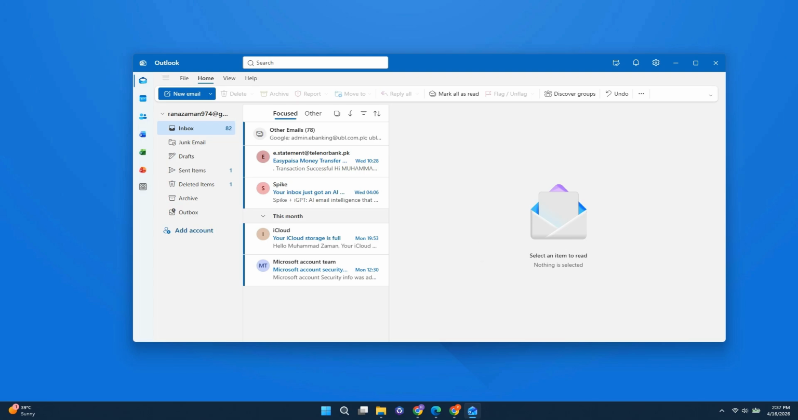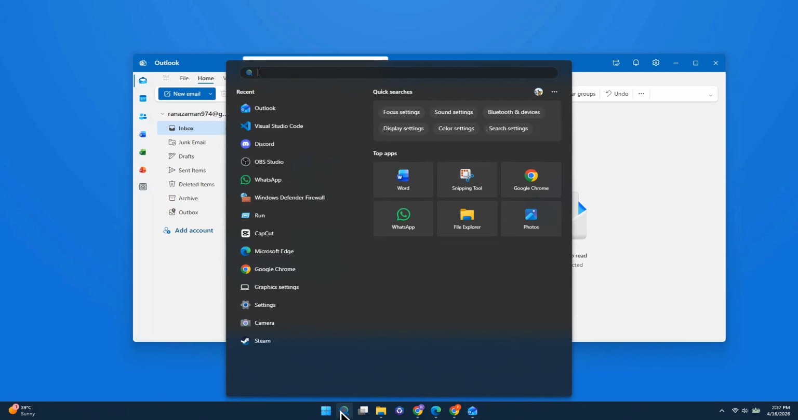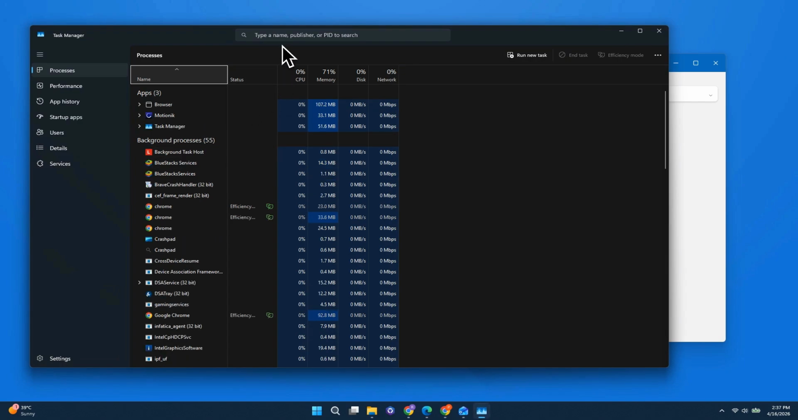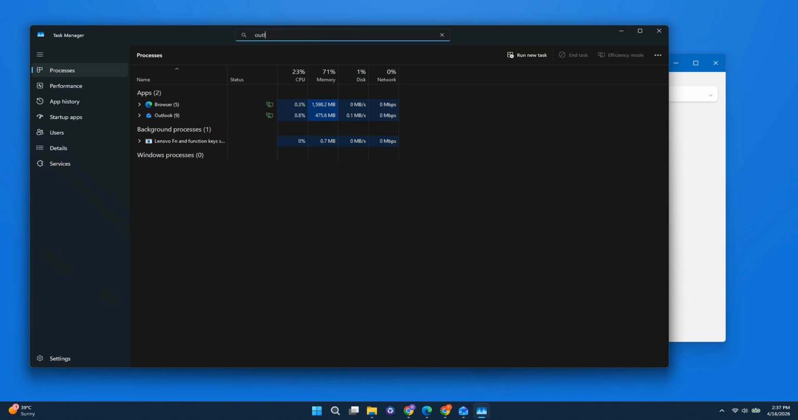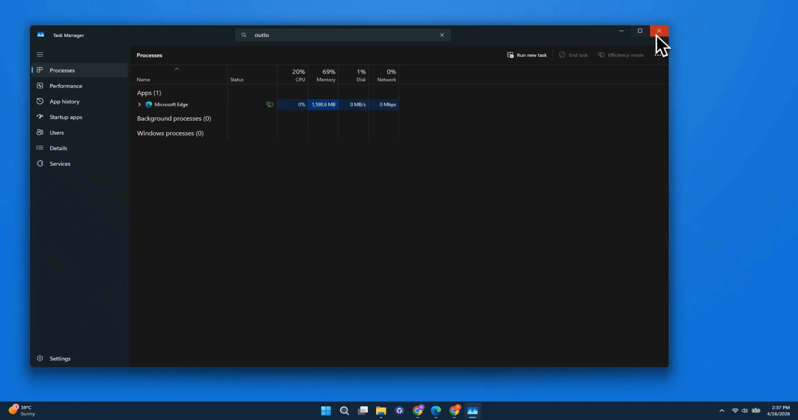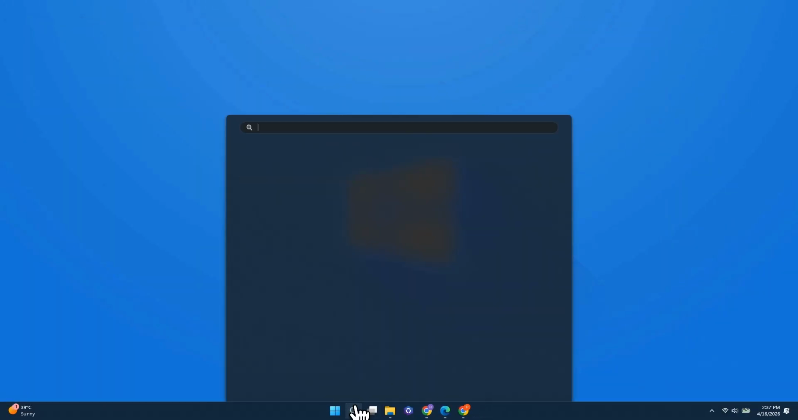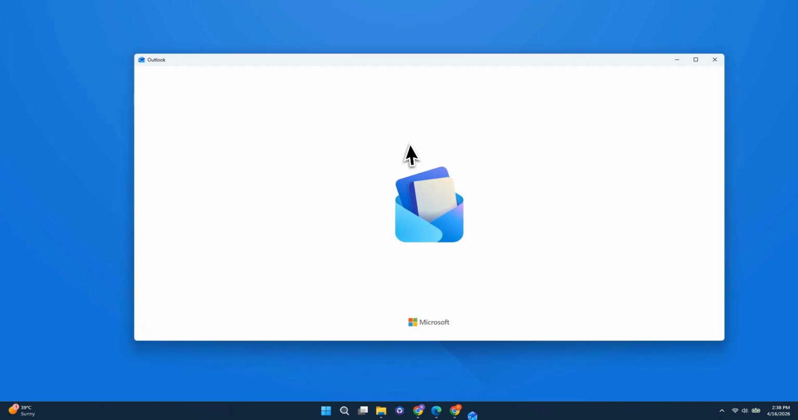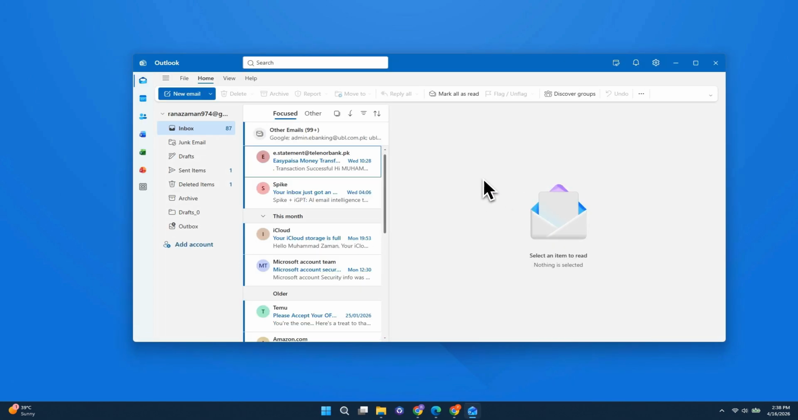First, make sure Outlook is open. Then, click on the search bar at the bottom of your screen and type Task Manager. Open it, search for Outlook in the list, select it, and click End Task. After that, close Task Manager. Now, go back to the search bar, type Outlook, and open it again. In many cases, restarting the app like this can fix the issue.